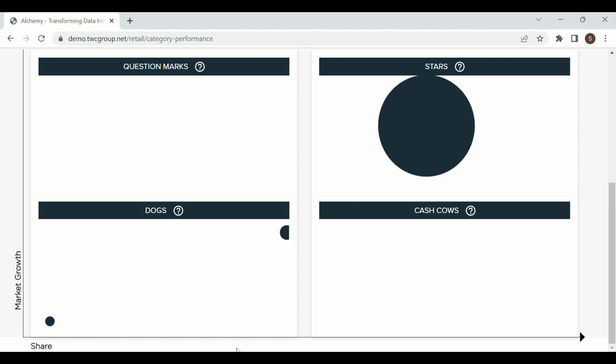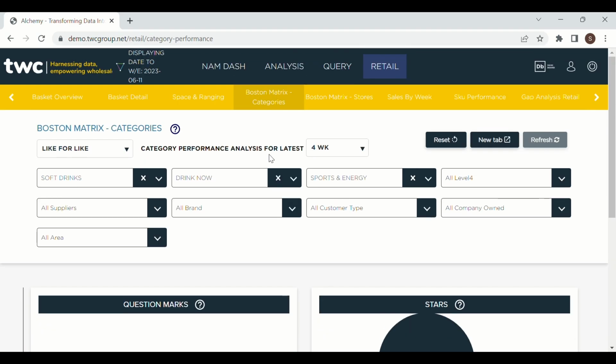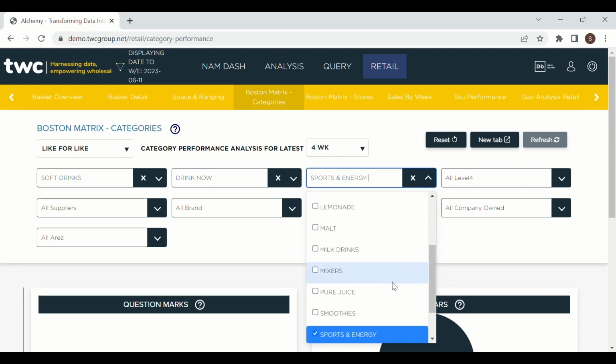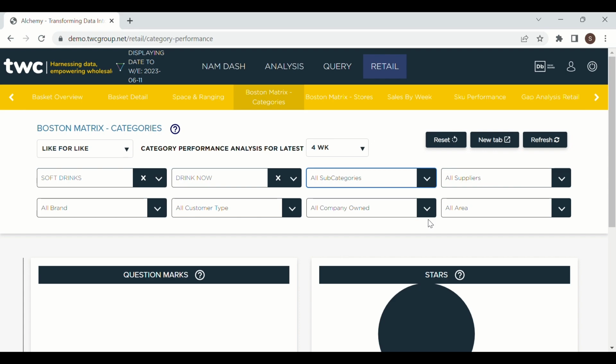In our Boston Matrix, we are using left to right or the horizontal x-axis to show share of sales, and then bottom to top or the vertical y-axis to show year-on-year performance. So anything in the top right box has high share of sales and high year-on-year sales compared to the other items in the table. For example, if we pick Drink Now soft drinks, the chart will plot all the subcategories according to their relative share of sales and year-on-year performance.